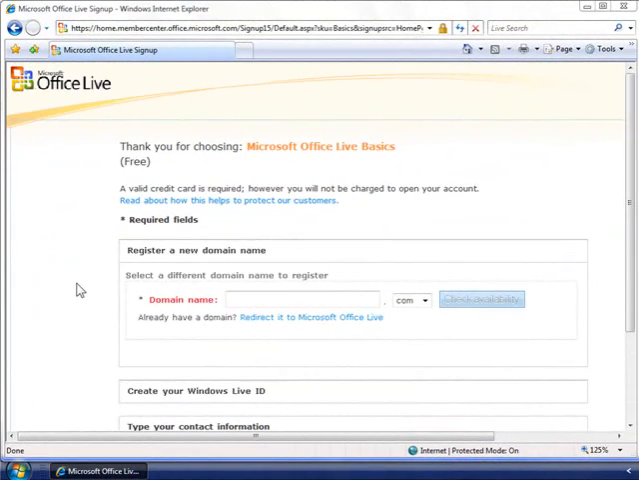The first step is to choose your company's domain name. It's important to note that this will be a domain name of your choice. It will not be yourcompany.microsoft.com.